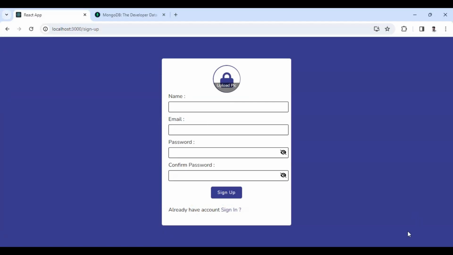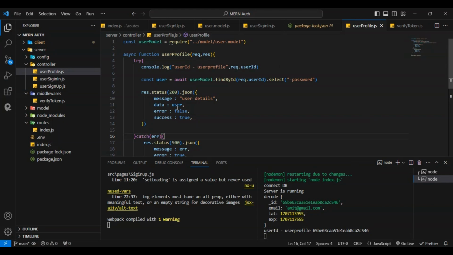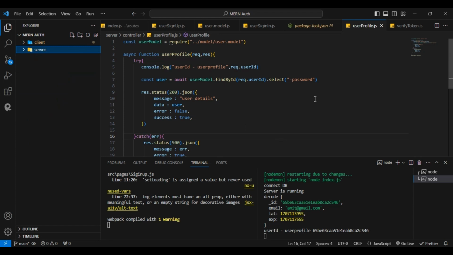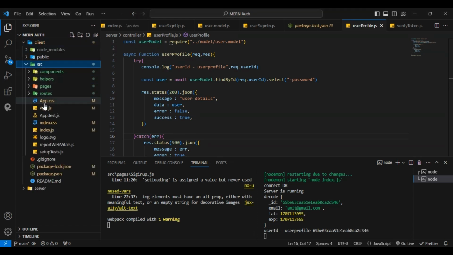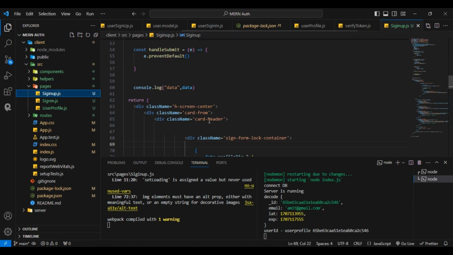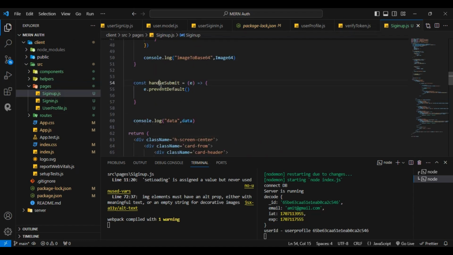Now see, your user profile is done, and the sign in section is done, and this sign up section, all three server side are done. Now let's go to our front end side and implement all these APIs. For that, in the client side, in the src section and pages, first of all we register the user. For that we go to the sign up section, and here this handle submit.